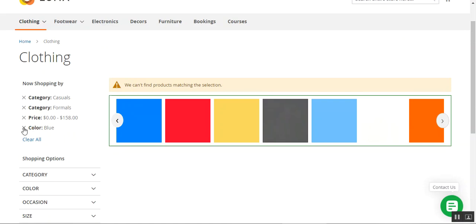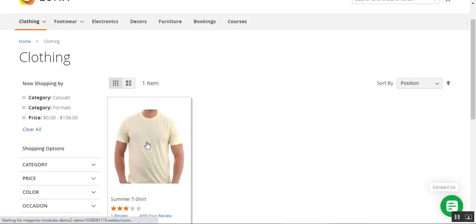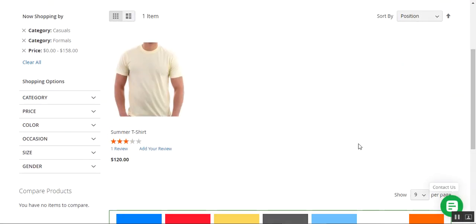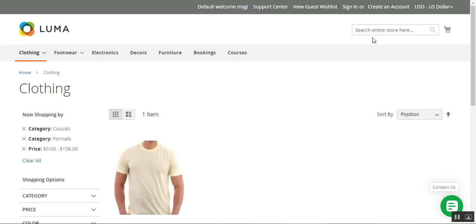Alright, we don't have that one, so if I clear this out, we have the particular search for the product. Now let me show you when the customer tries to search a page from the search box on the top right hand corner. So I'll just type in shirt, t-shirt, and I'll hit the enter button. So right now we were doing all this layered navigation on the category page. Now we'll be doing it on the search page.